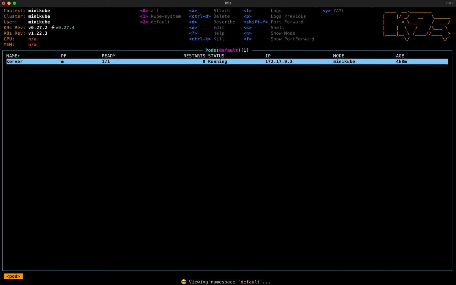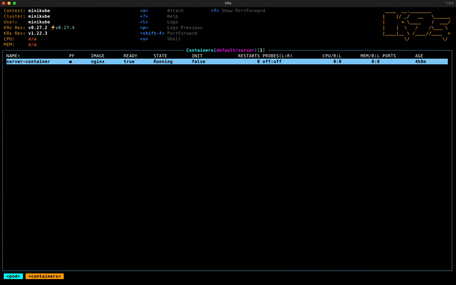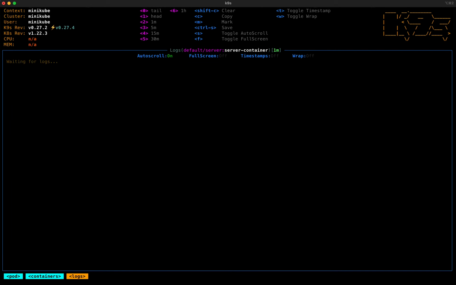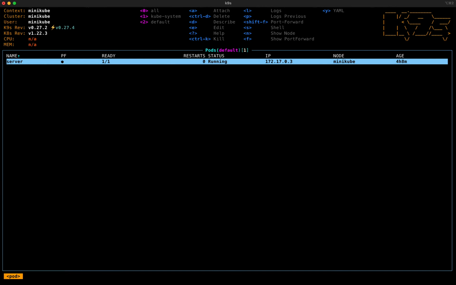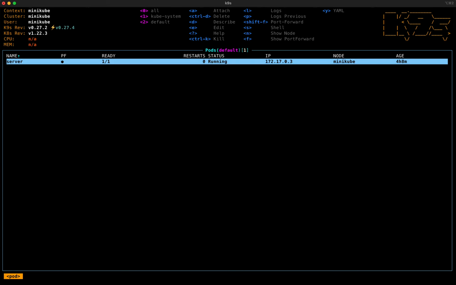If I push L on a pod, you will see the logs inside the container inside the pod. If I push enter into the pod, you will see the containers inside the pod, which is the server container. And again, it will go to the log. If I push D, you will see the description of the container.